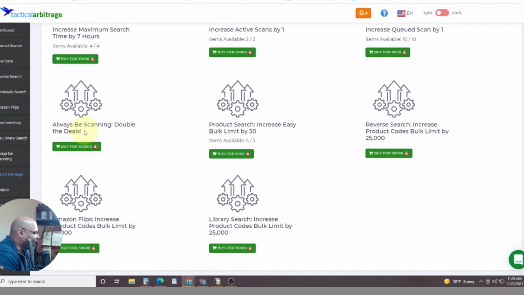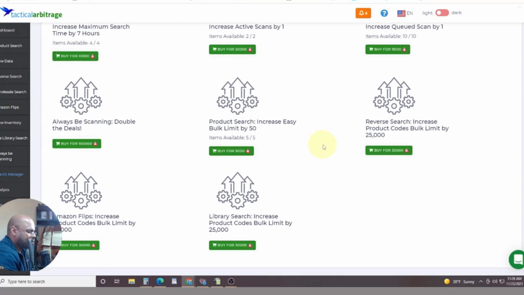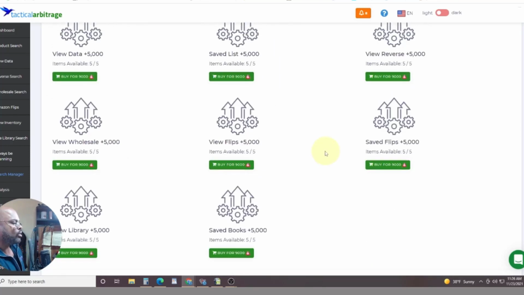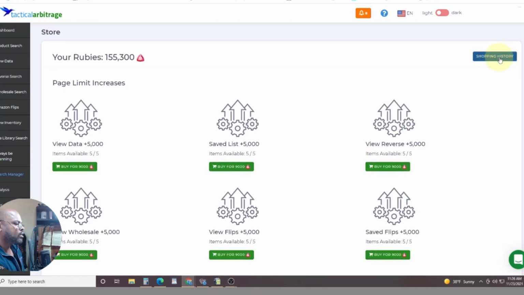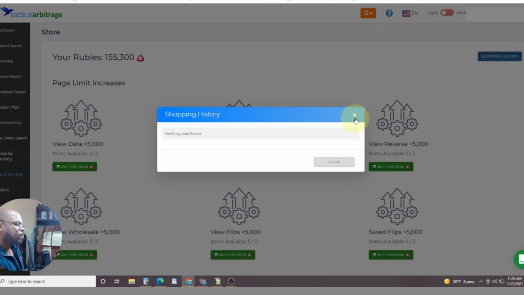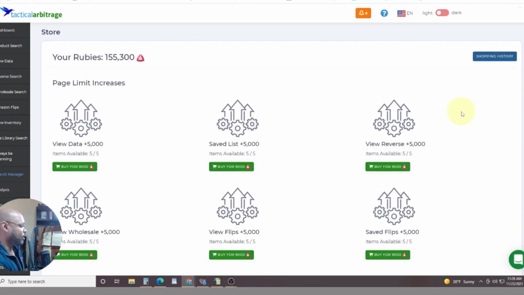Always Be Scanning, double the deals. So that means that's going to increase your Always Be Scanning amounts of searches that are going on. I would love that. Well, that's going to cost you what, 100 grand? Yeah, this is a trip. So I'll be getting back to you as I learn more about this. I have no history because I haven't done it, but yeah, they're doing new things.